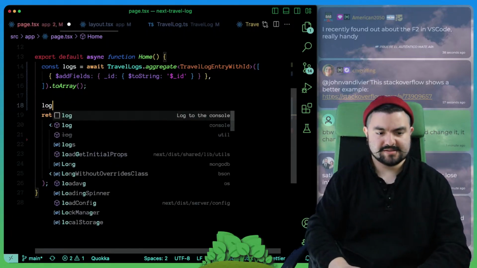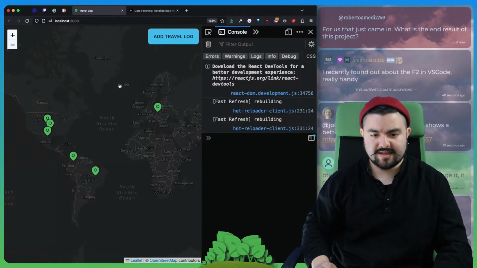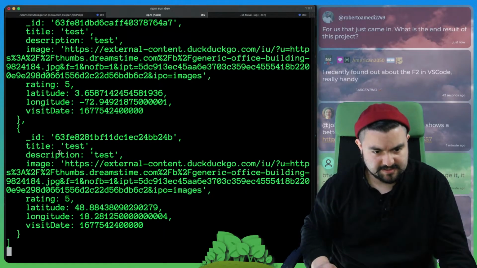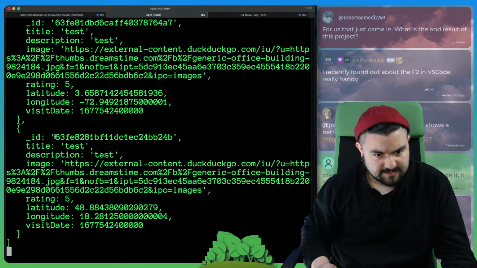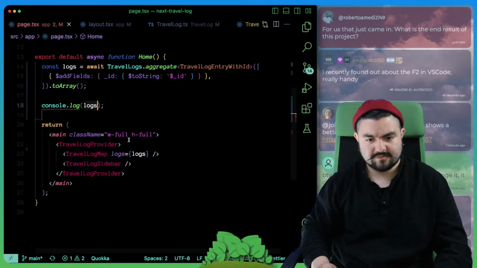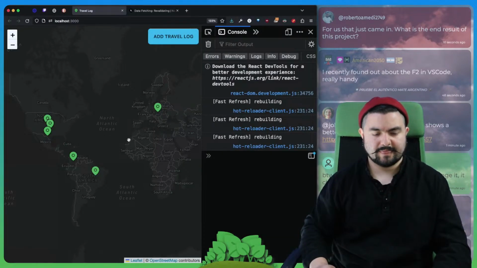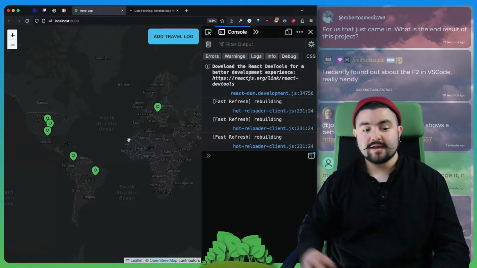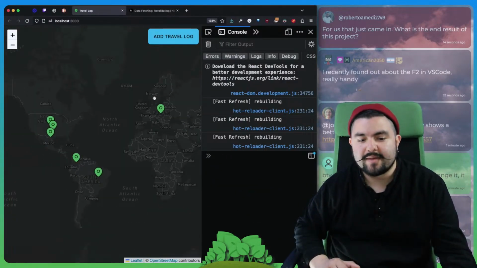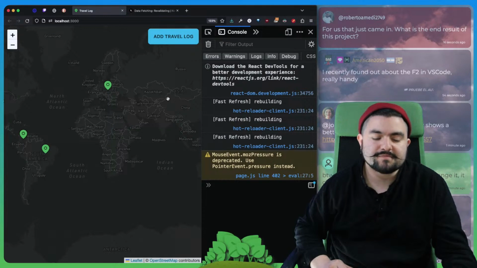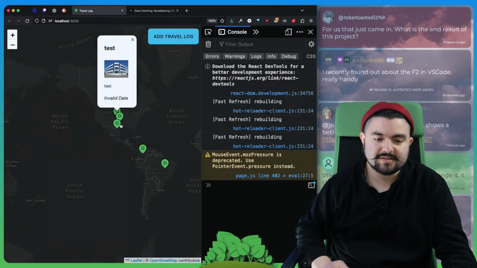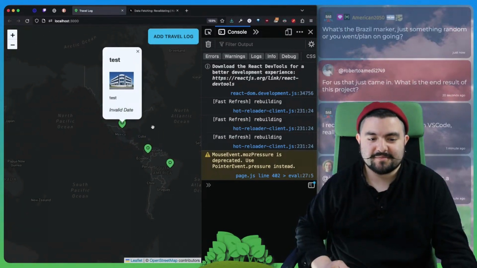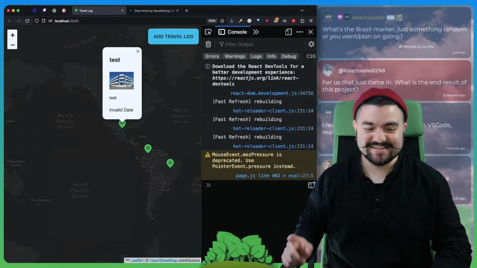Let's just log these again, because now they should have just string IDs, like that. Cool. This is the end result. So basically, you have a map, and you can put the places that you've traveled, and they show up on the map. You can see we need to fix the date now.